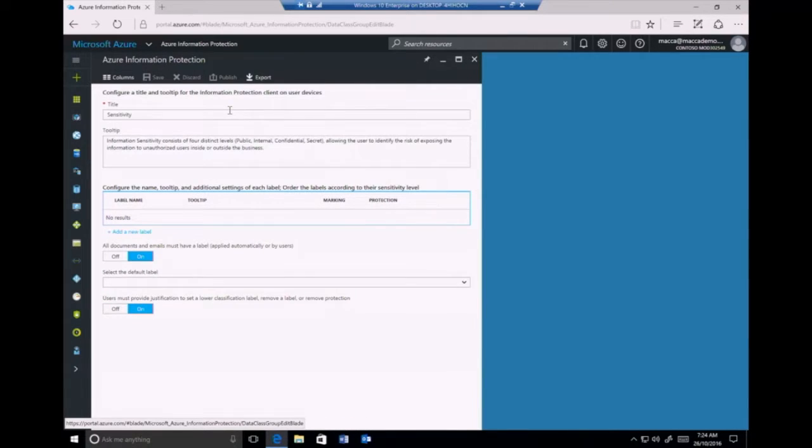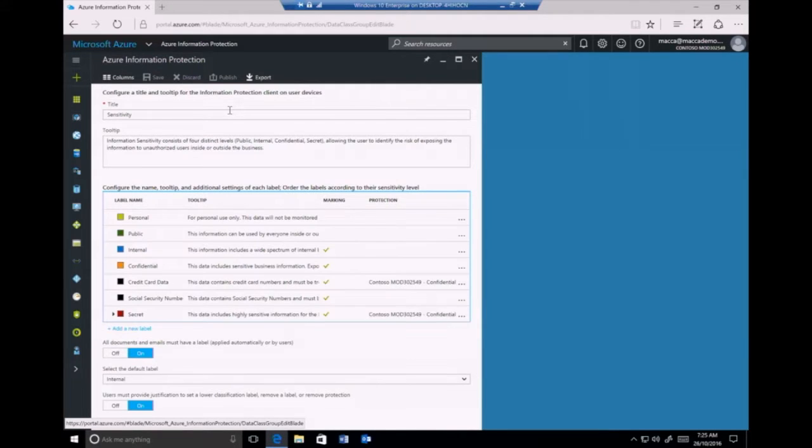And what we can see in the first section inside the portal is an example of the policy itself. So the policy has a title. The default policy title is sensitivity. You can call it whatever you like, but pretty much everything that you're writing in here will come through into the Azure Information Protection client at some point, either as a label or as a tooltip. You can see the tooltip information here to give the user a bit of an idea as to what we're looking at, and then you've got all of the different labels and classifications that are available to you.